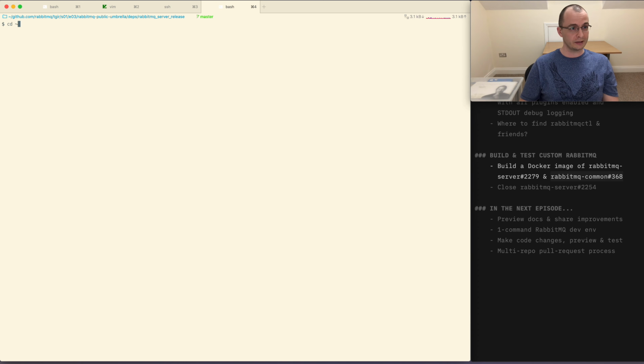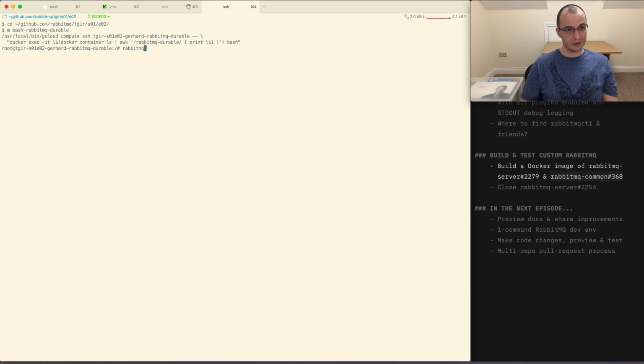So let me run that command again. We go to GitHub rabbitmq TGIR, season 1, episode 2, make bash rabbitmq durable to open a shell on that node. And I want to do rabbitmqctl stop app and rabbitmqctl start app. Okay, I'm not sure why that happened.